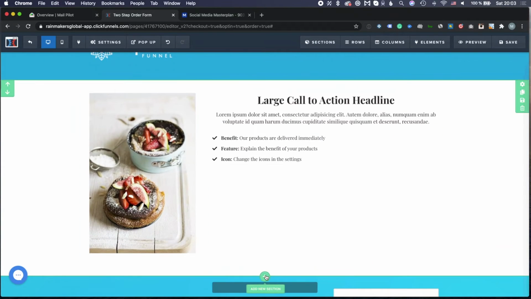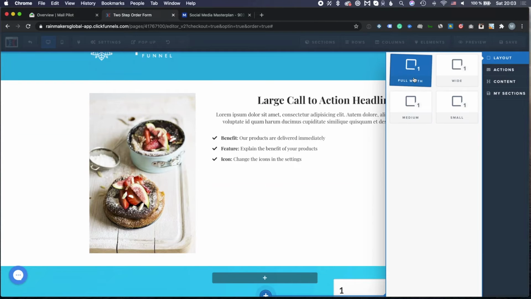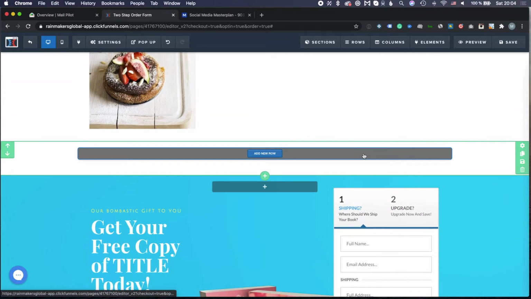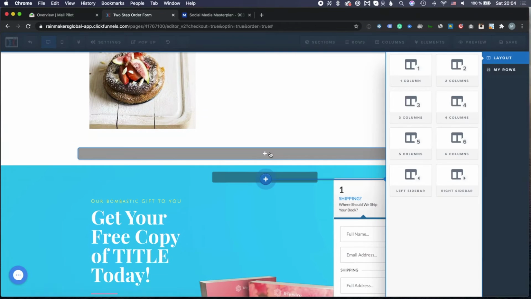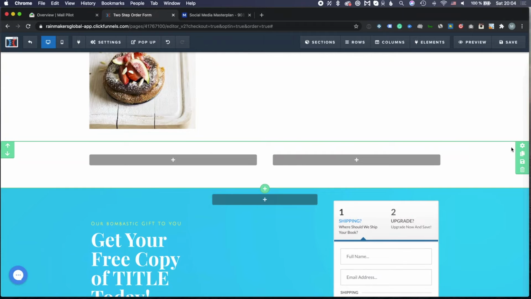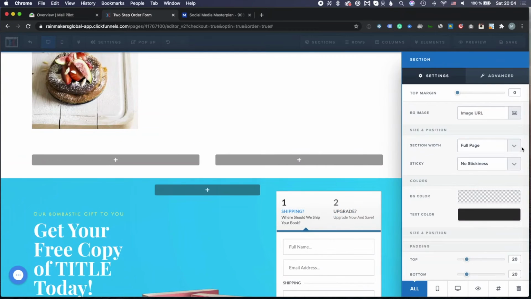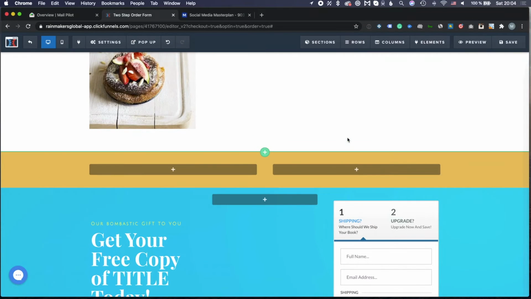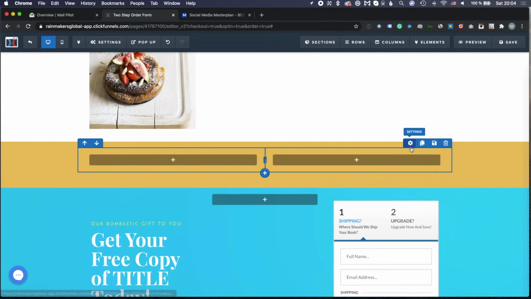And then we can add another section underneath. We'll make it full width and add a new row. Let's do a row with 2 columns and we will add some testimonials there just for the fun of it. So let's give this section a background. Maybe some yellowish kind of background might work.